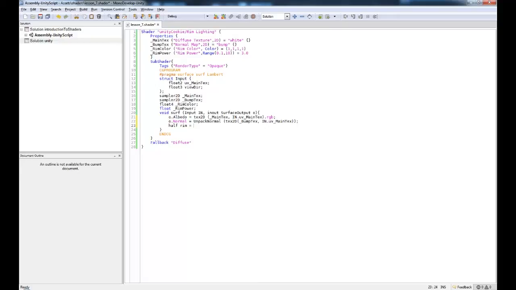And for this one here, we want to grab the dot product. So that's that 0 to 1 value of the two values. And we're going to take in.viewDir, and we're going to use o.normal. So we're taking our dot product between viewDir and normal. So when the normals are facing completely away from us, 0. When it's facing towards us, it's 1.